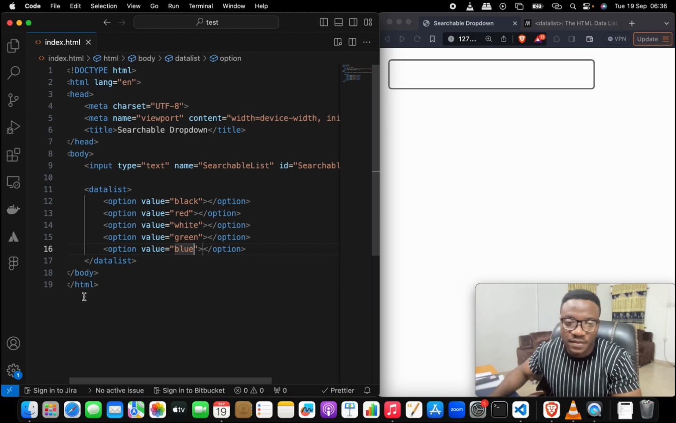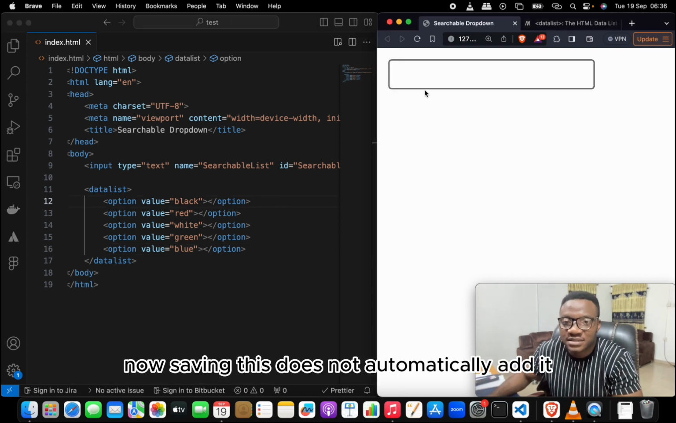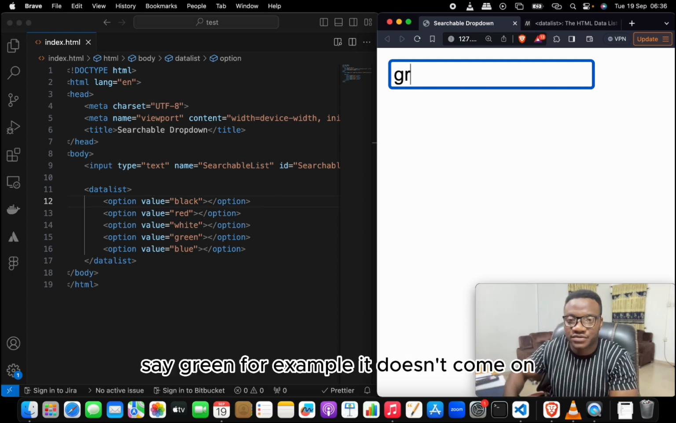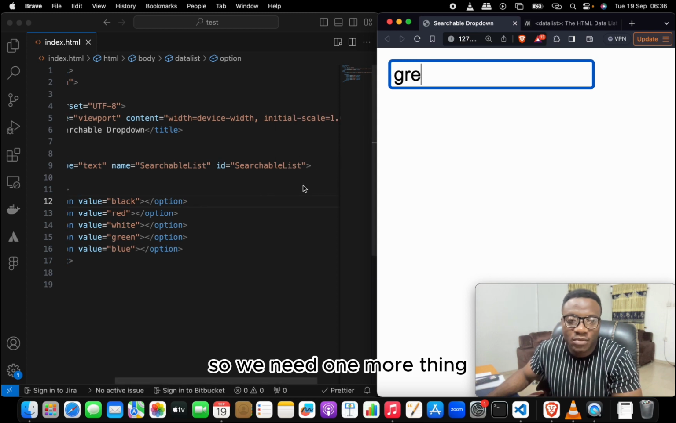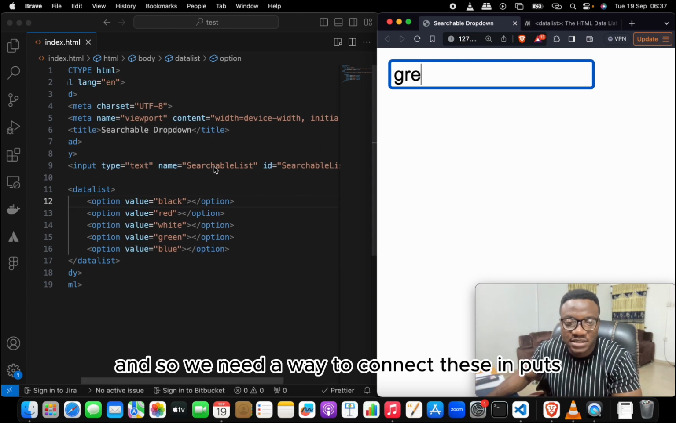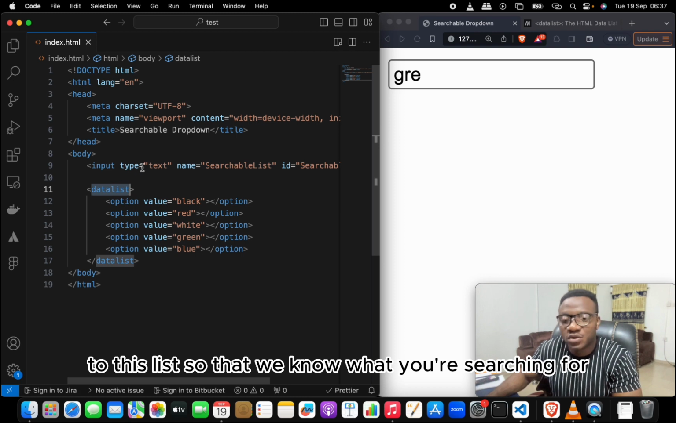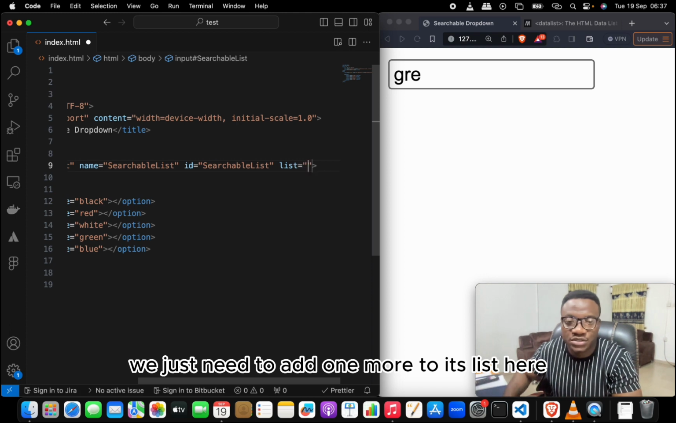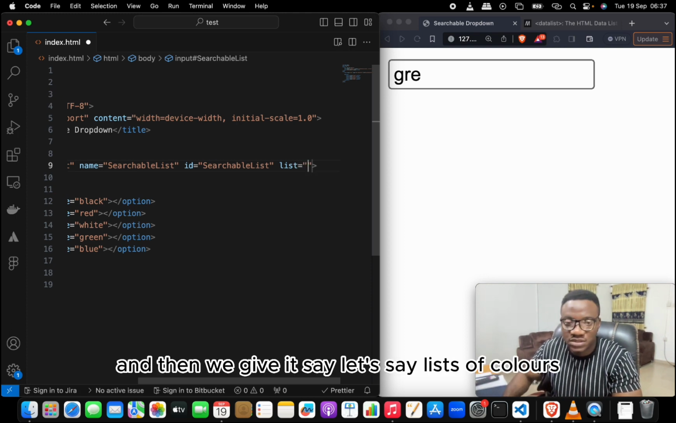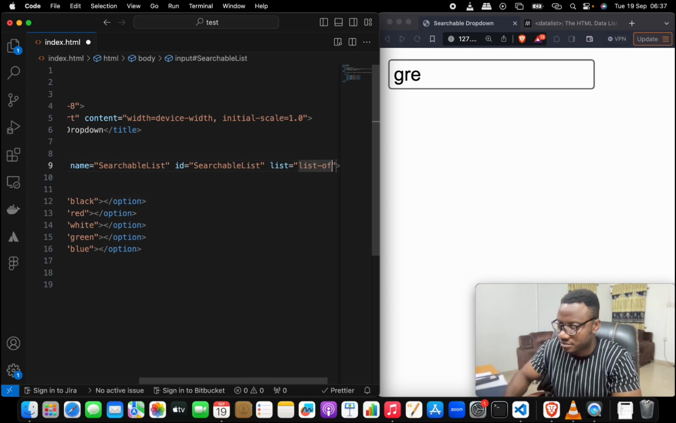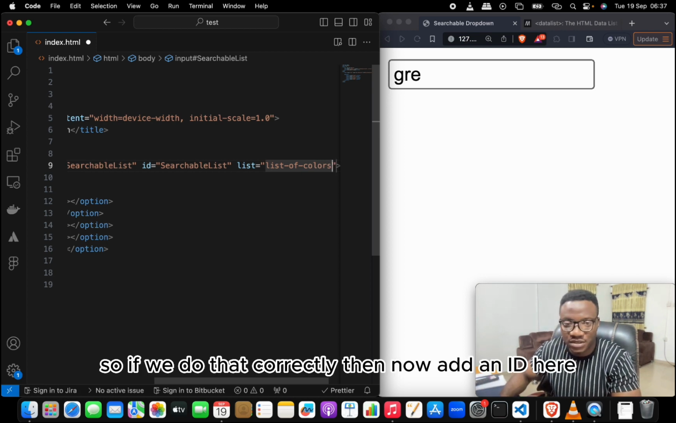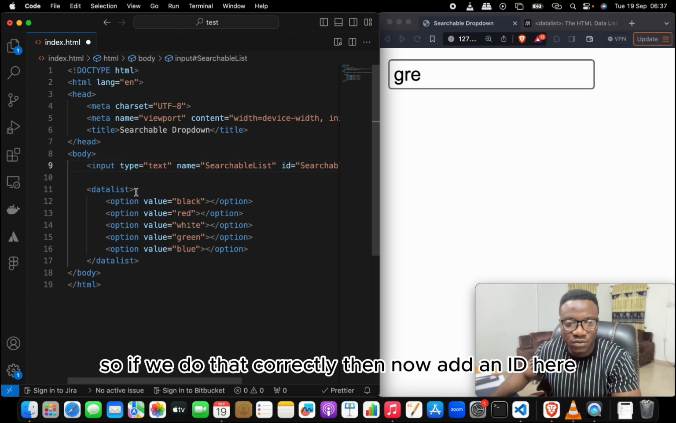Now saving this does not automatically add it. You see, you still don't have it when you type, say, green, for example. It still doesn't come out. So we need a way to connect this input to this list so that we know what we are searching for. For us to connect this input to the list, we just need to add one more attribute, list, here, and then we give it, let's say, list of colors. If we do that correctly, then now we'll add an ID here.